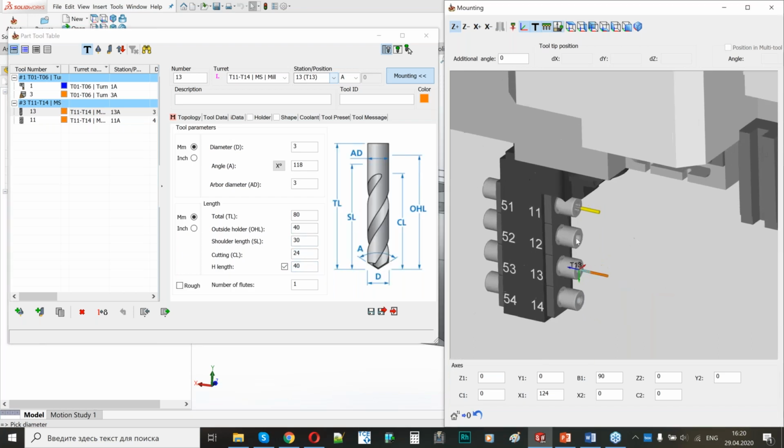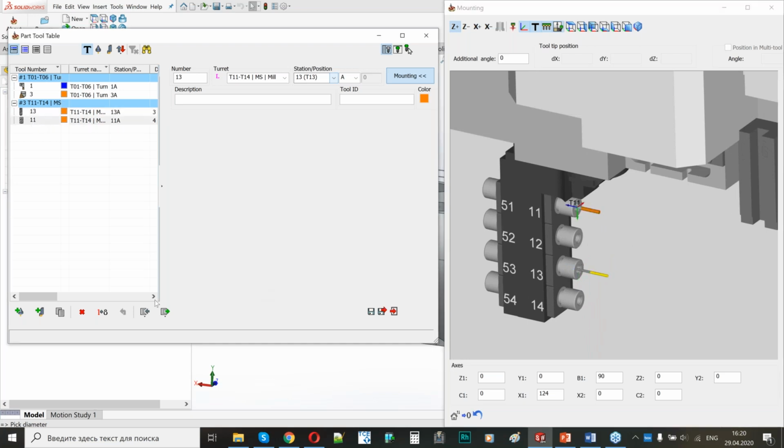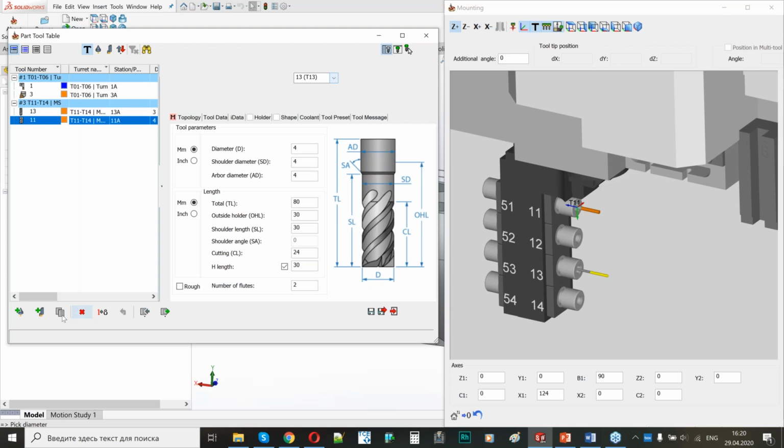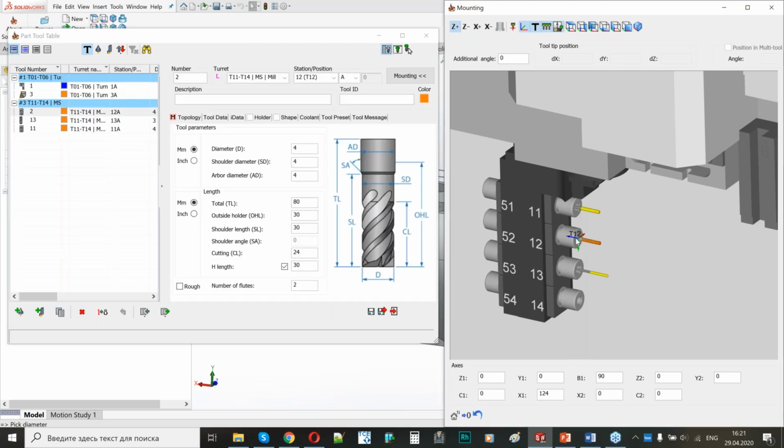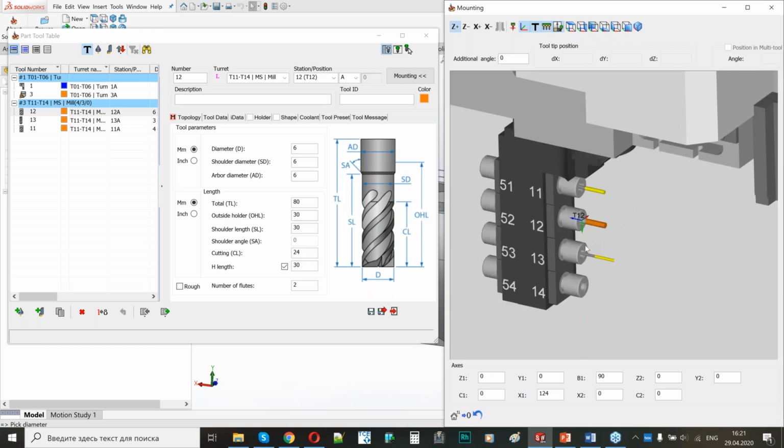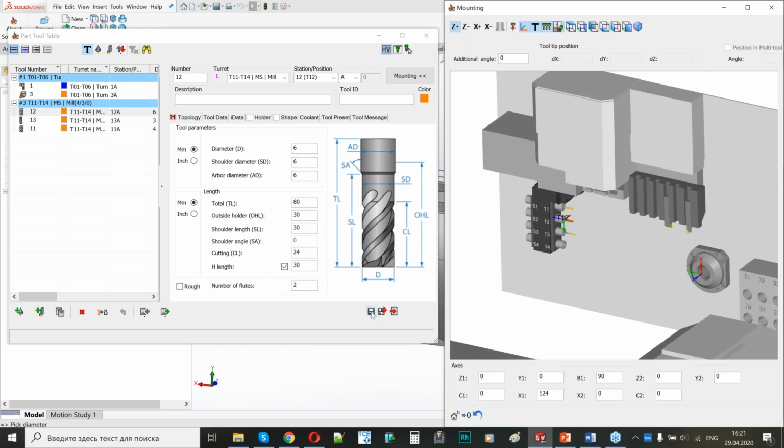I will use 40mm for the length out of the holder. Nice. And the last tool in this block will be milling tool 2, and I will use just a copy of my 4mm tool. It is put automatically to position 12. I will change my number to 12, and I will use 6mm diameter here, and the H length is okay for me.